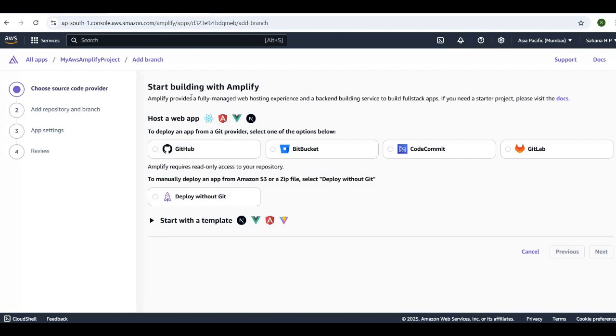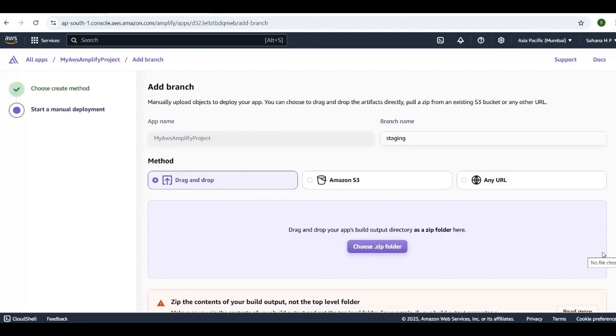Here there are multiple options to deploy. Here we can see Start building with Amplify. Amplify provides a fully managed web hosting experience and backend building services to build full-stack apps. There are several options. Here I am using deploy without Git because we are not creating any Git repository. So select deploy without Git. Go to next.